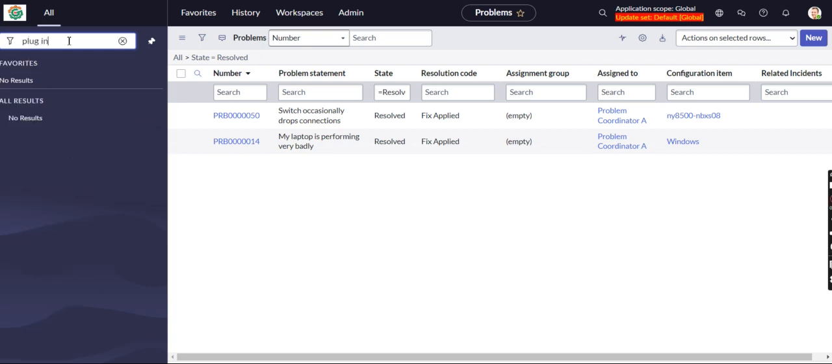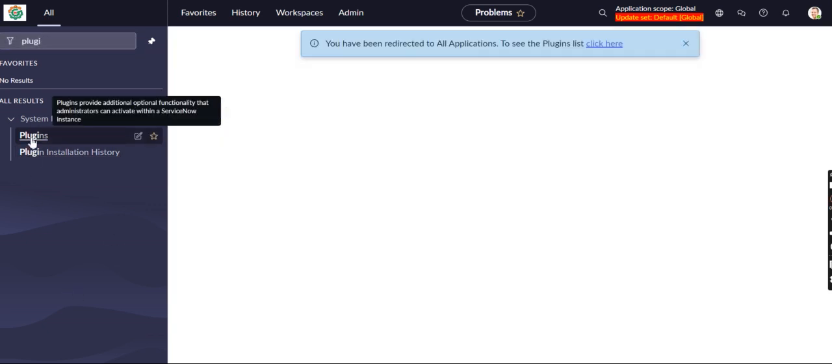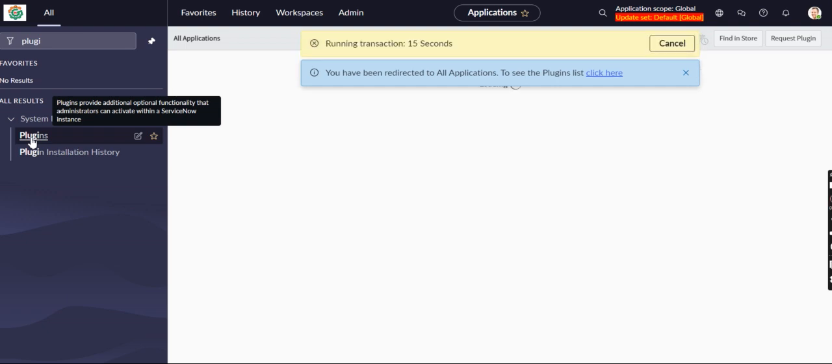So that is the plugin. You have to choose System Definition, Plugins. Just click on that one. This is mainly helpful for activating some new applications with the demo data. So that is mainly what the plugins are helpful for. Plugins are very important.